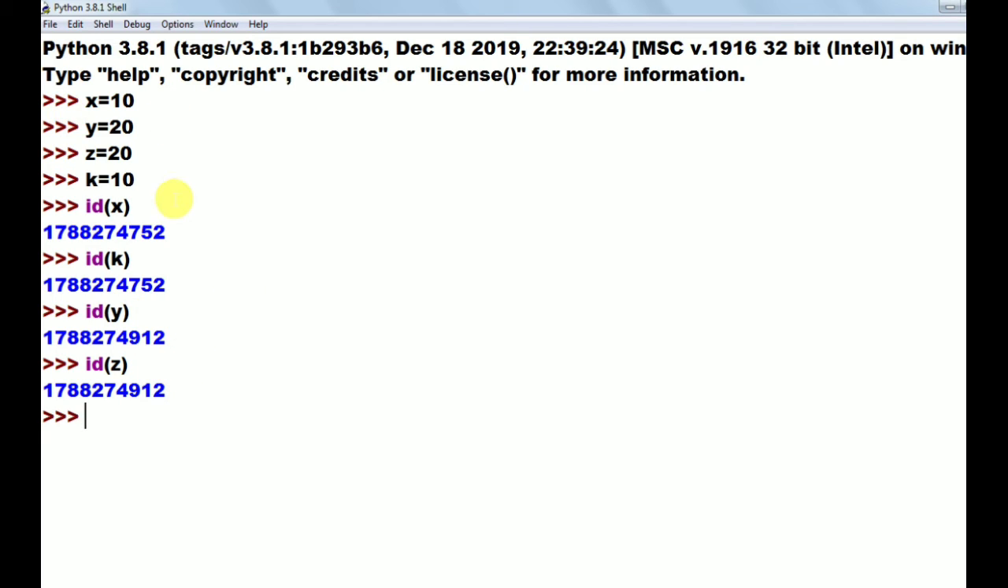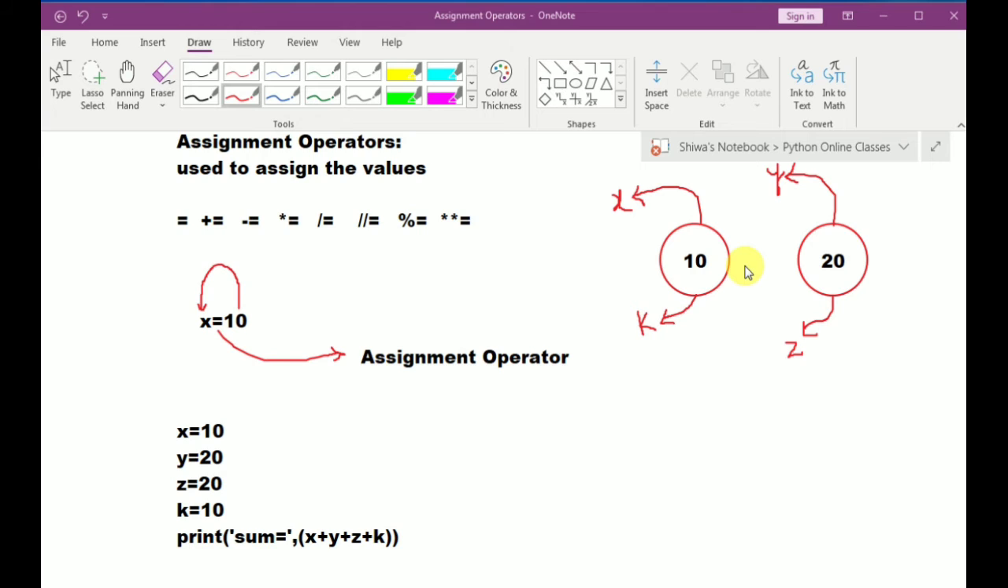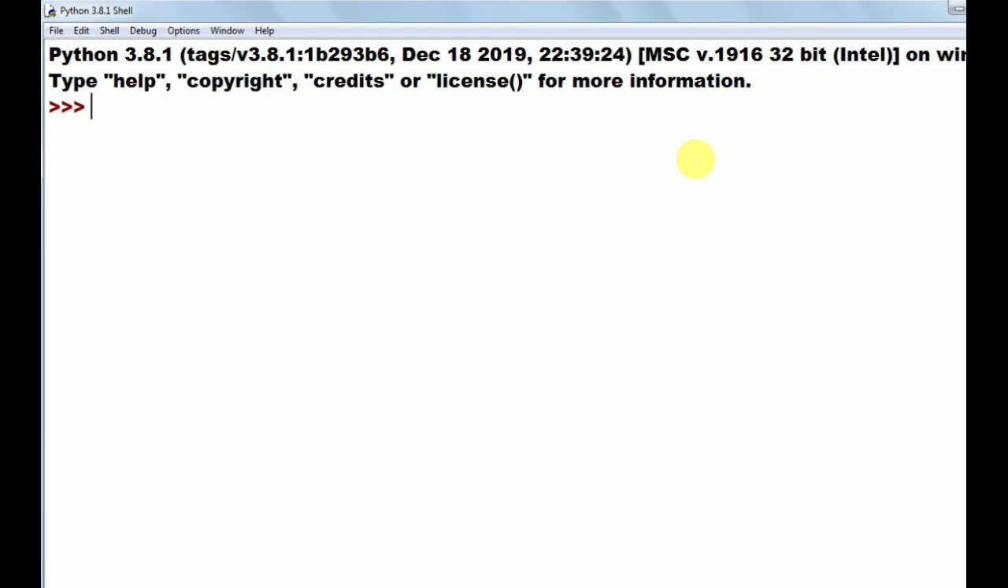Okay, next I want to explain the remaining assignment operators, like addition assignment, subtraction assignment. These assignment operators I want to explain now. See, I am opening the Python screen. So this is the Python screen. I will explain one point here.